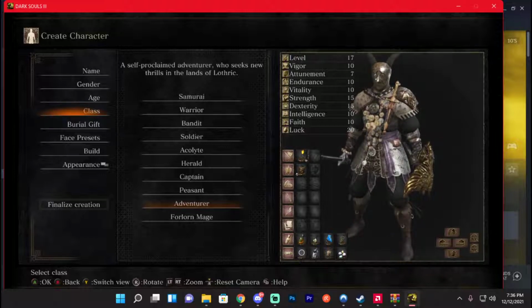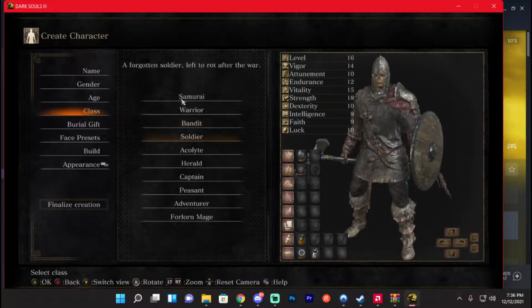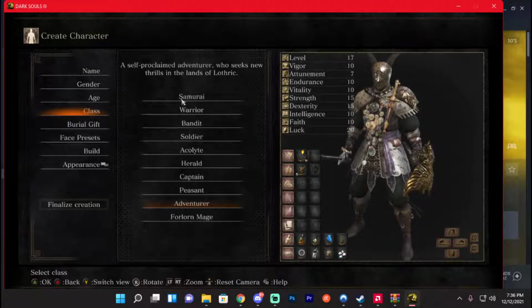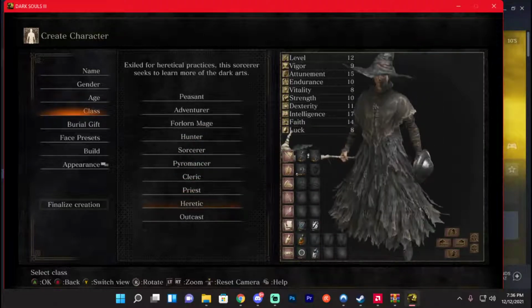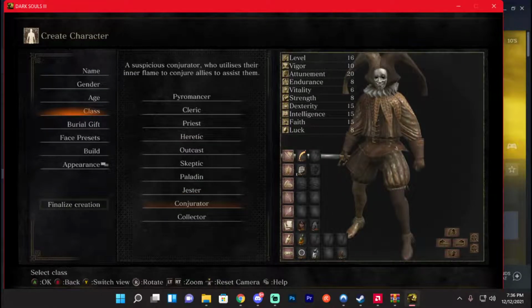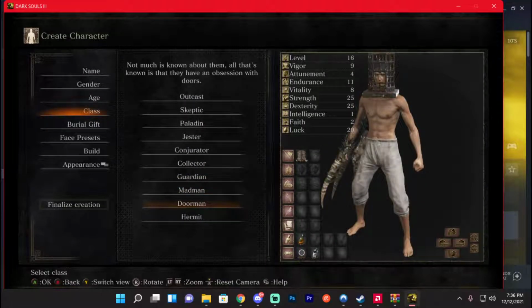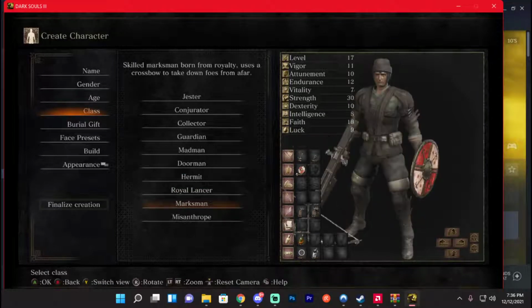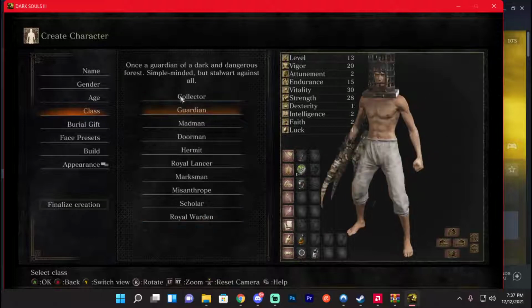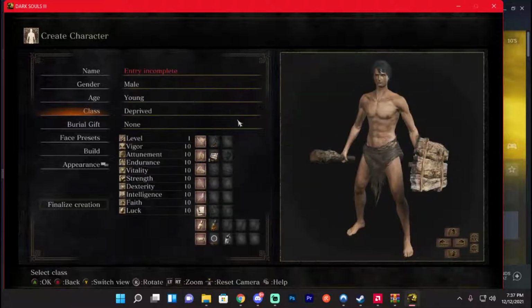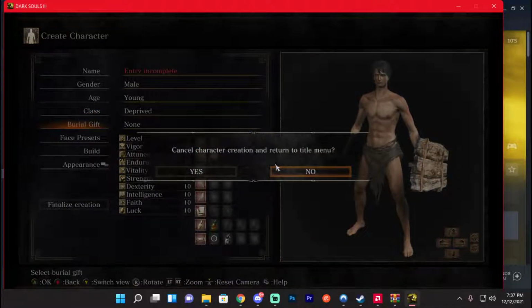Bam, right there. The Adventure. That set is from Dark Souls 1, so these are definitely all the models. You can see all the characters have exactly the right models and everything. Everything's there. And yeah, that's basically it. We got all of them downloaded. We got the mod installed properly.